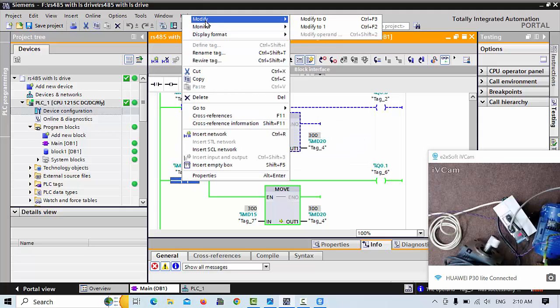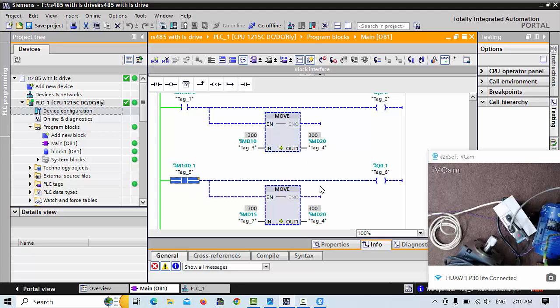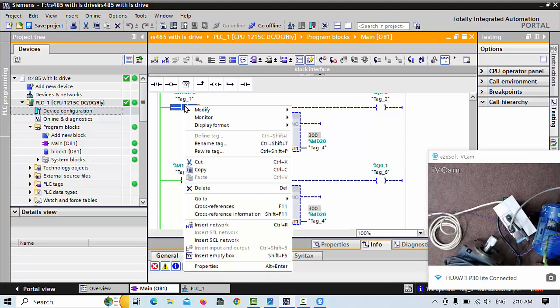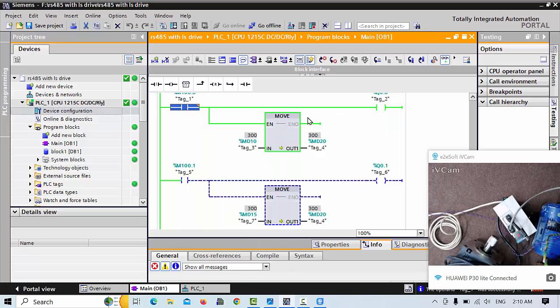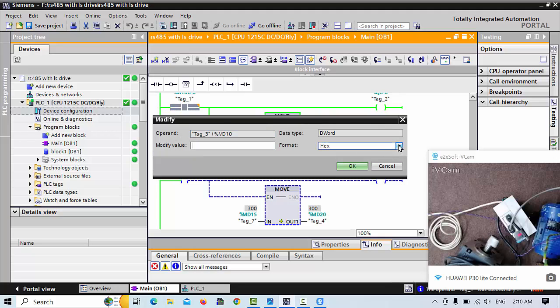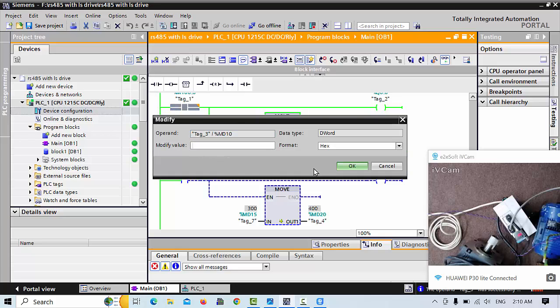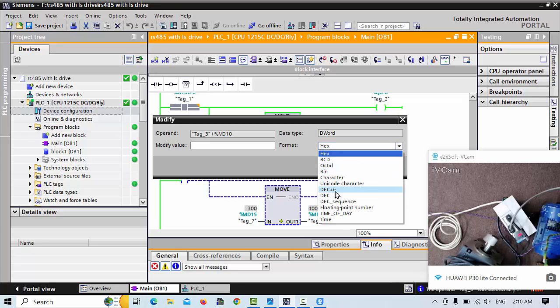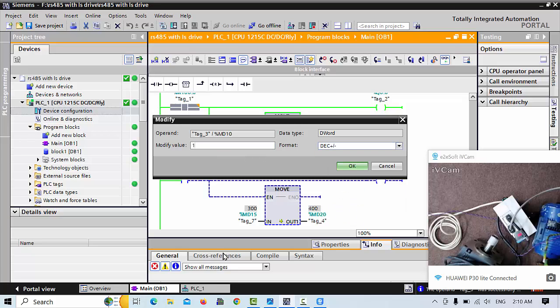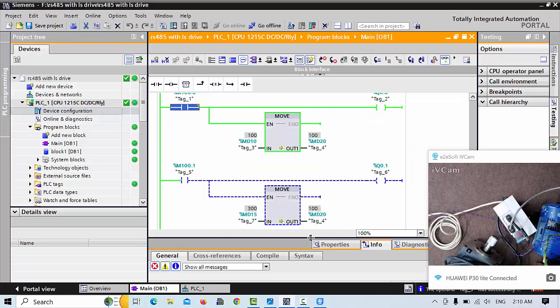For example, I will stop the monitoring of this forward condition, and I will operate this to reverse condition, right? And if you need more than speed 300, I will change the speed to 400. Now our speed is increased, right? And if you like to reduce, you can put it here in decimal 100, it will go very slow.